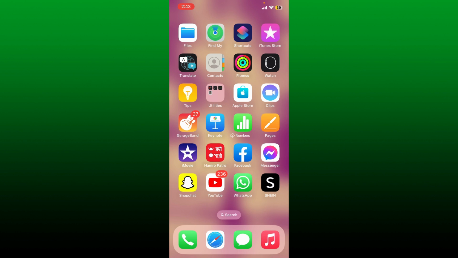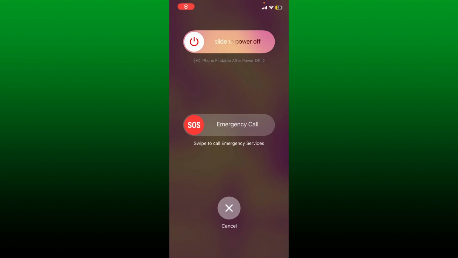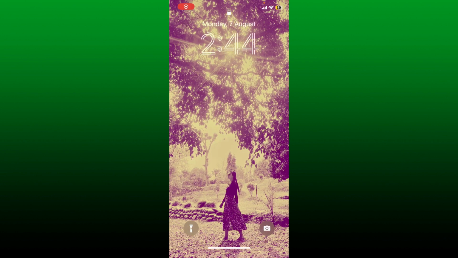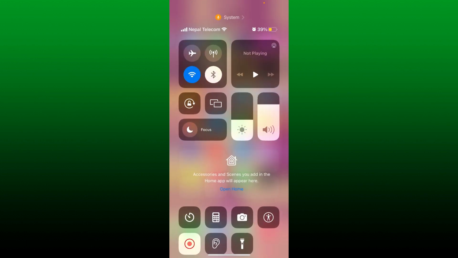If the problem still persists, you can try restarting your iPhone. Press and hold the power switch for your iPhone and slide the power off button at the top. Reboot your system again and then try turning on the cellular data.